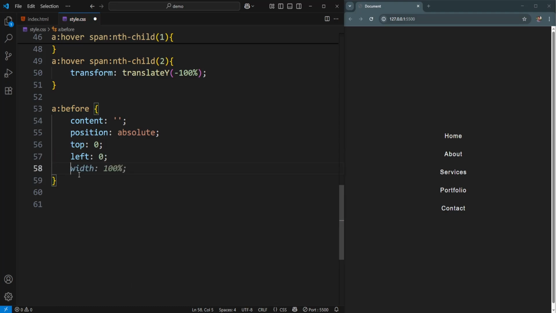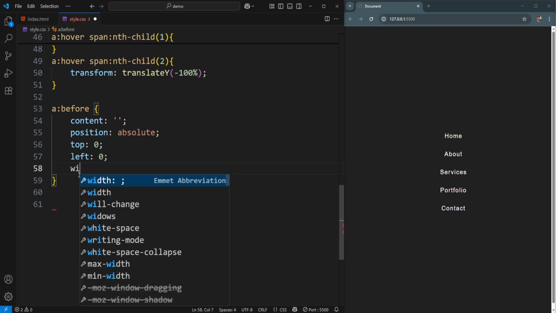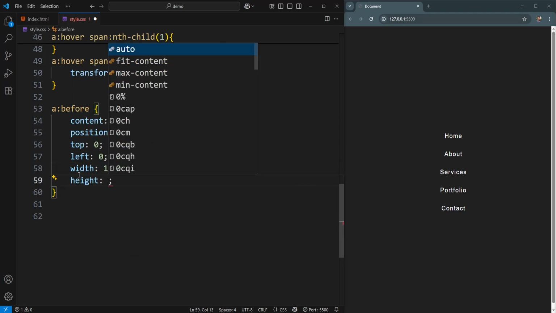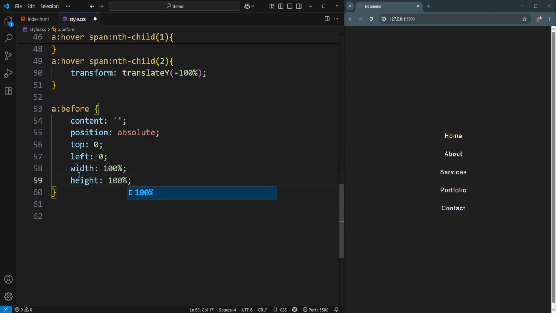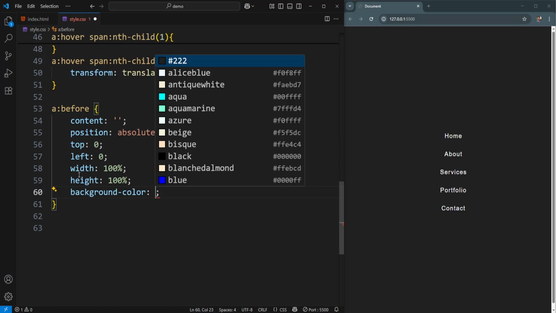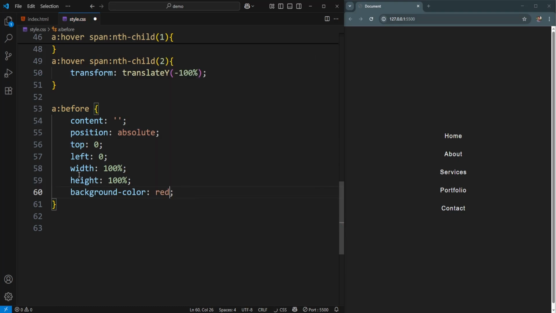After that, I'm going to provide width and height. Here I'm going to use 100% width of the span tag. So I'm going to type width 100%, height also 100%. Then I'm going to set background color. Here I'm going to use a red background color. Red. And I'm going to save this file. After saving this file, this is how it looks like. Now I want this background color to show when I hover over this link.